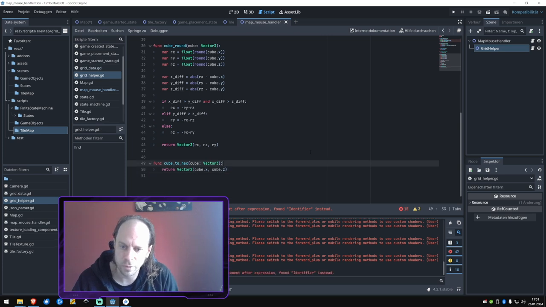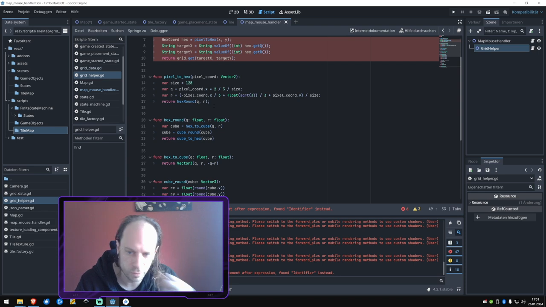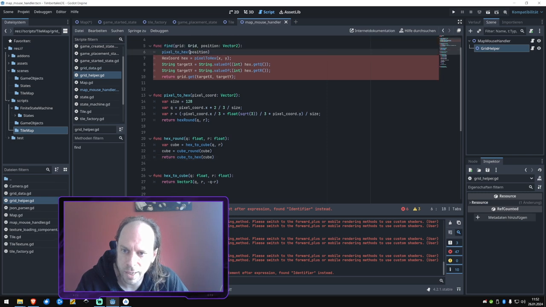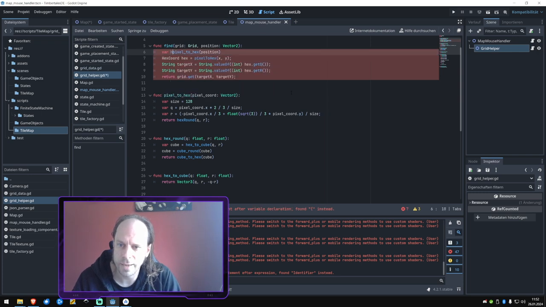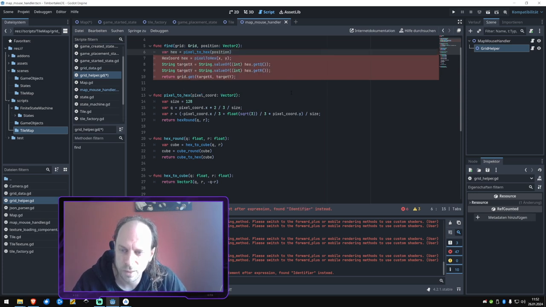And so what we have done there is we use the cube to do the cube round. We converted the hex we got with Q and R to a cube, then we rounded the cube, and afterwards we converted the cube back to a hex. And now we know that we get a hex field in the find position. So this is our hex coord, and the hex coord is in our case just Vector2. So that is what I was searching for.